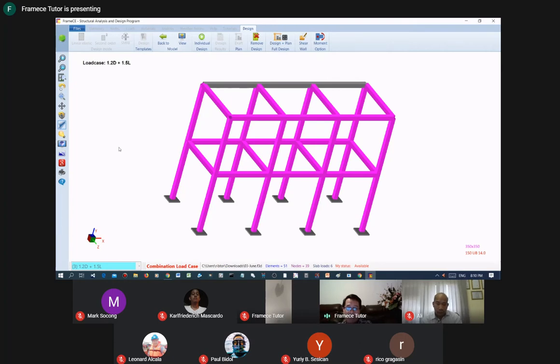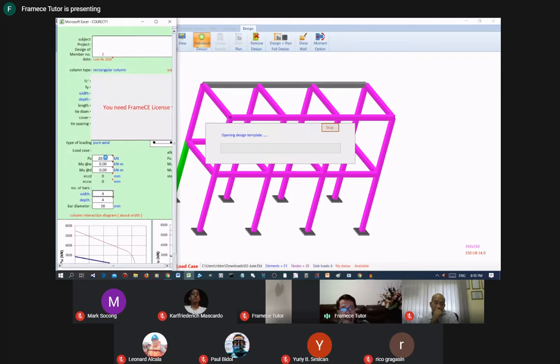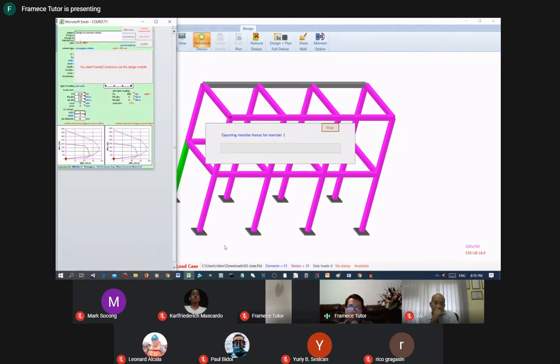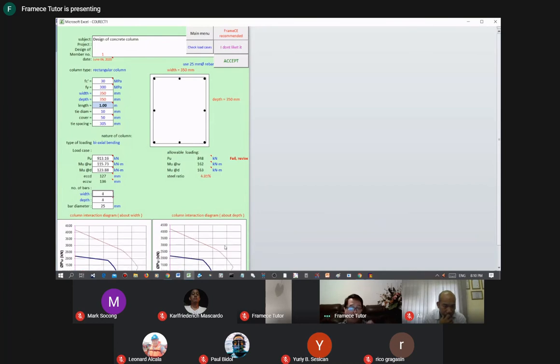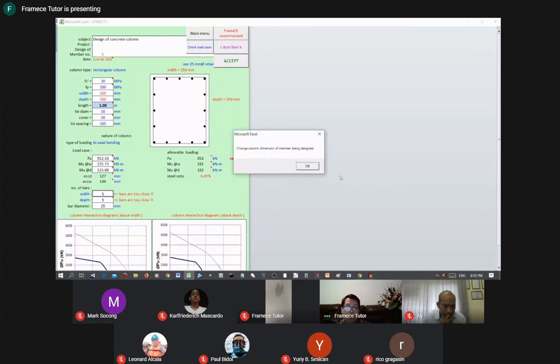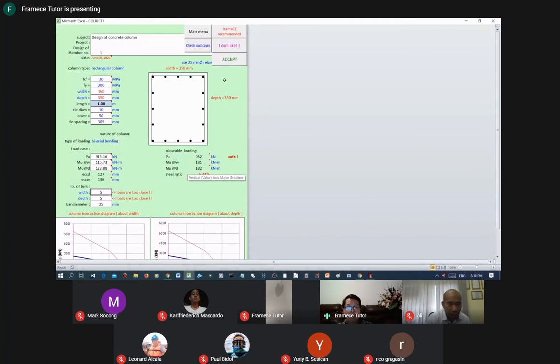Now, next I will design the column. These two columns are just one column, for example. And then click individual design. And you see here, you don't have to declare that a member is a column or a beam, because FrameCE can tell if it's a column or a beam. So automatically FrameCE will just open the column template if it's a column, and open the beam template if it's a beam. Okay, see here, this is the recommended design of the column.